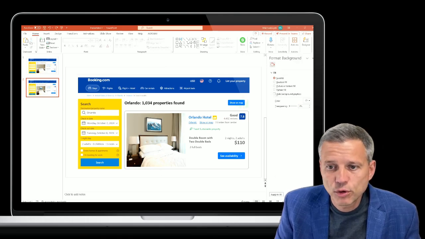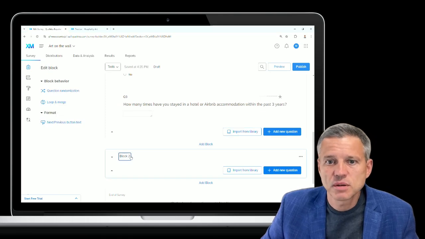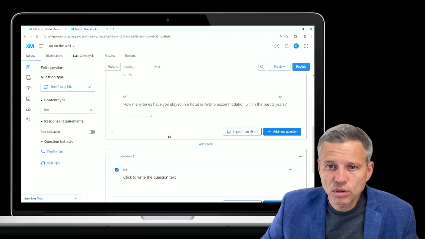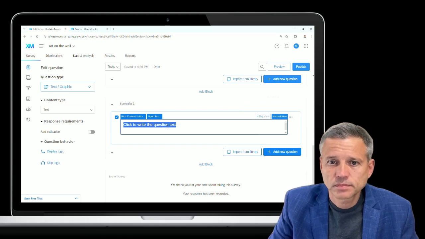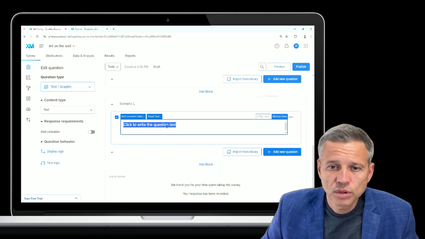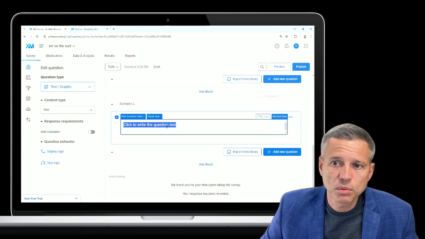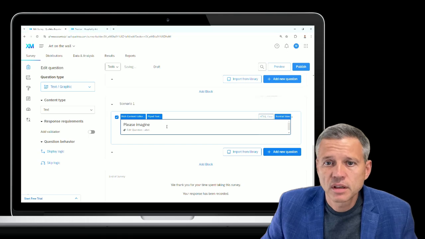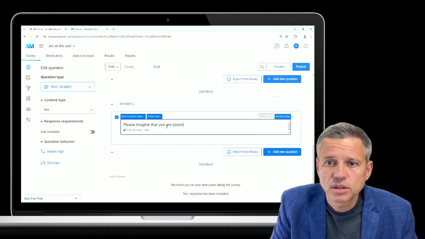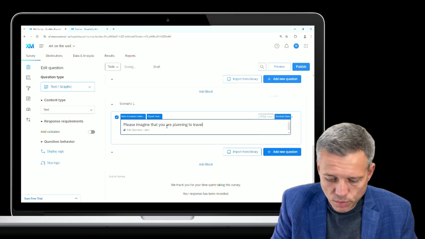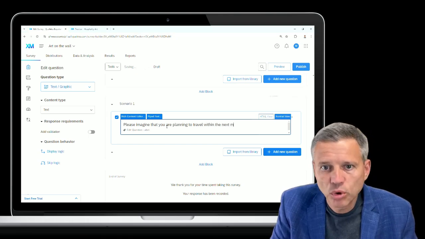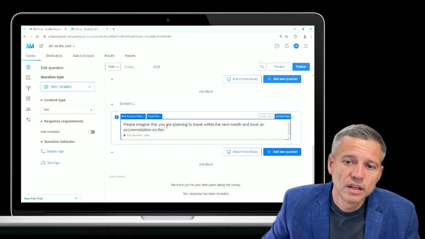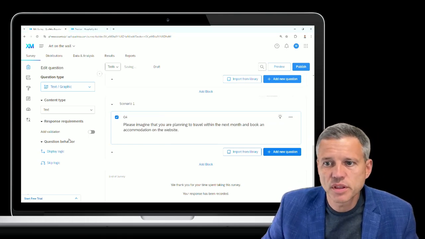Now you can include your first scenario in Qualtrics and ask questions about their attitudes and booking intentions. So create the new block, Scenario 1. To include the picture in Qualtrics, please choose the question type text, graphic, then type something like, please imagine that you are planning to travel within the next month and book an accommodation on the website. And after that, you can click Choose Graphic and select the first picture that you created.